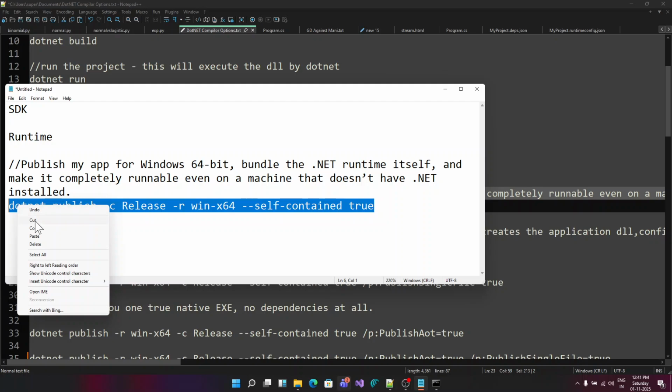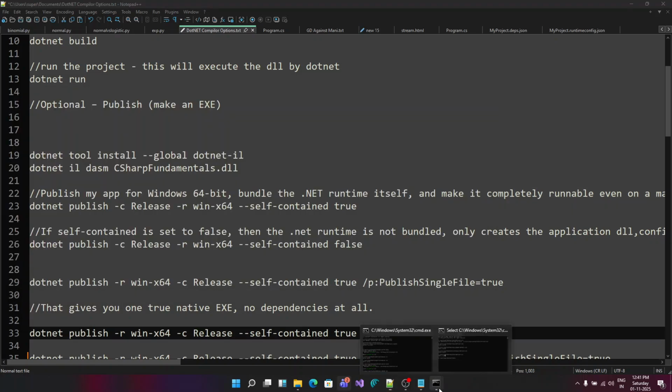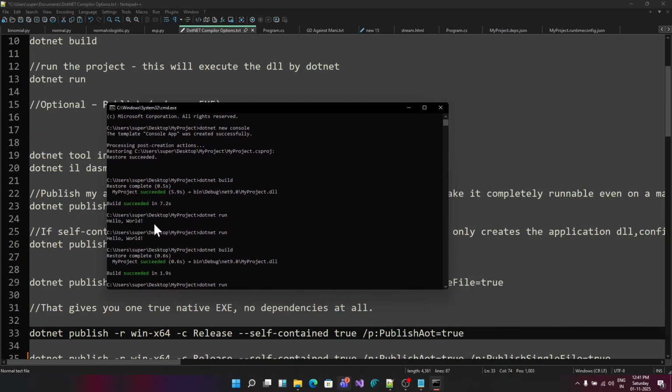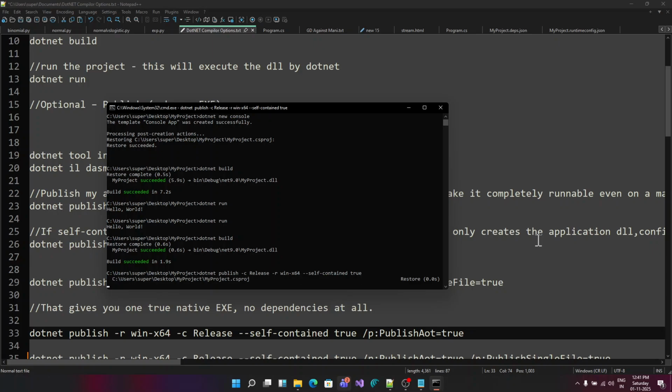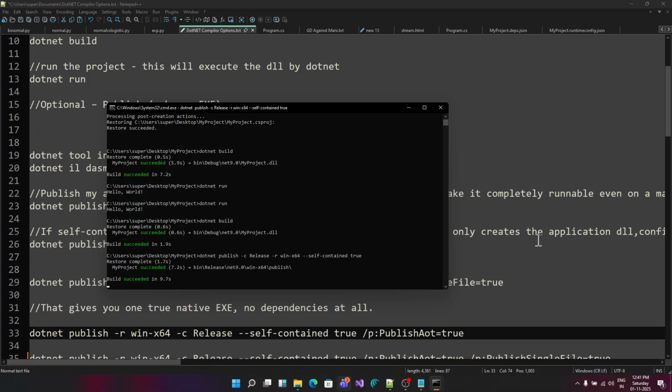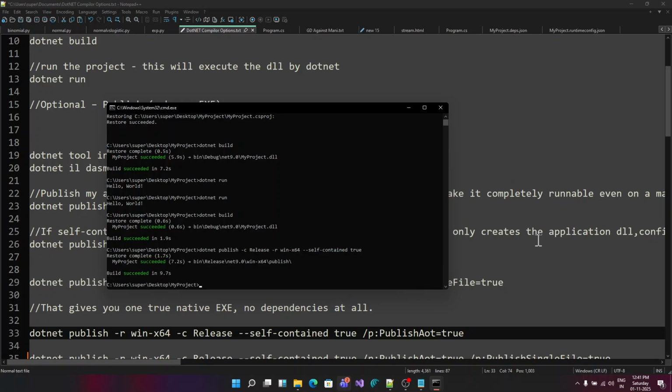So let me copy this and now come to our project folder, which was this one. Okay, our project folder, and let me execute that and see what we get. I'll hit enter now. This will take some time, some seconds for sure. Okay, it took 9.7 seconds. Brilliant. And let's see what we got now.